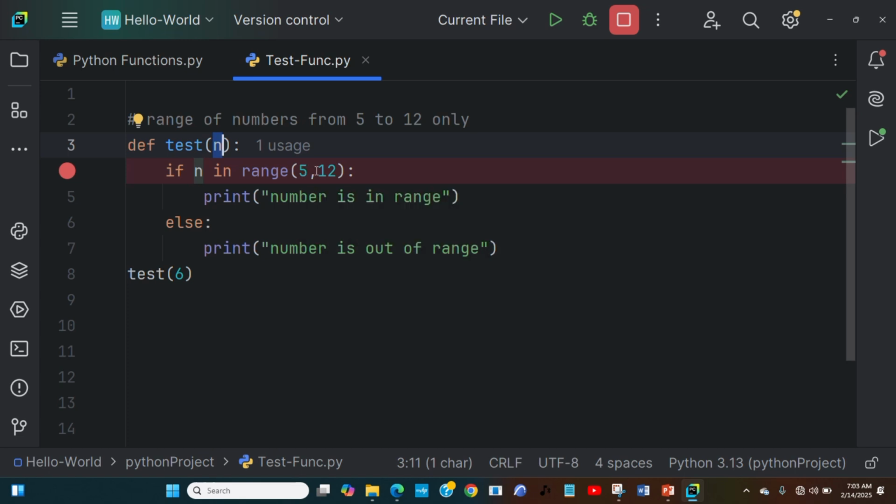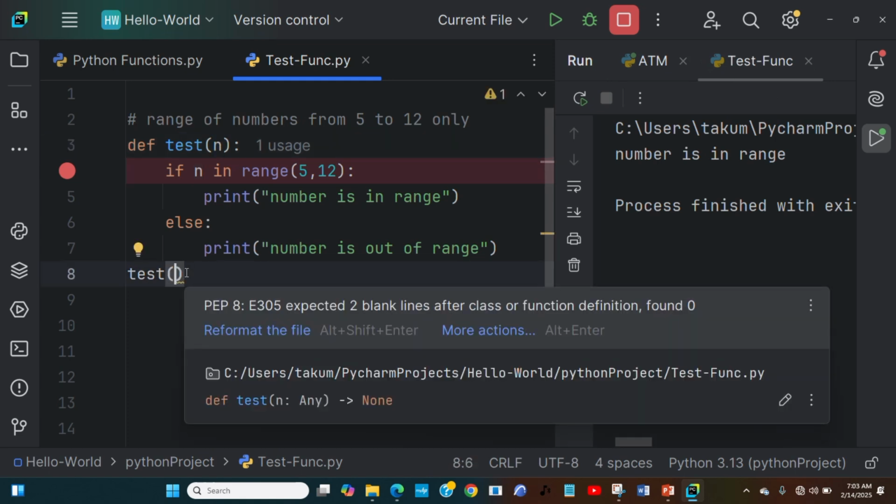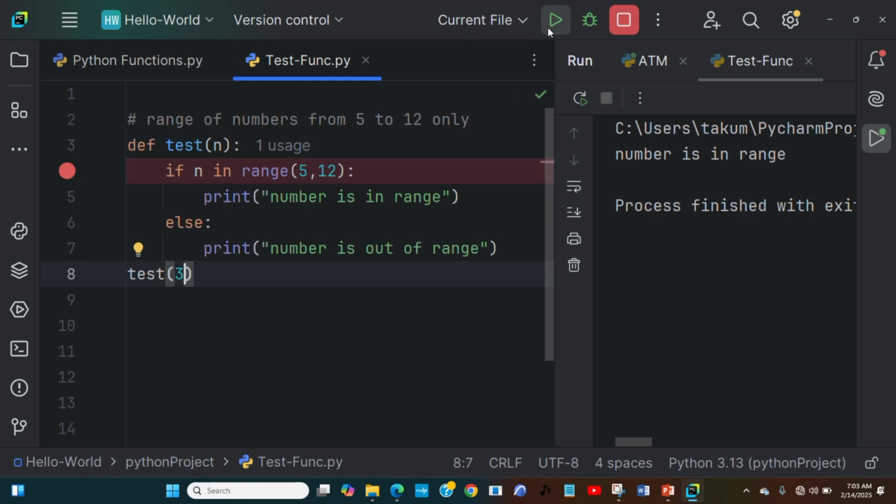Now, what is this program? I said test. The parameter I'm giving there is n. I'm saying that if this number is in the range of 5 to 12, then print number is in range. Otherwise, in the else part, if that number does not fall within the range of 5 and 12, then you print the number is out of range. You get it? This is like a puzzle, like a game.